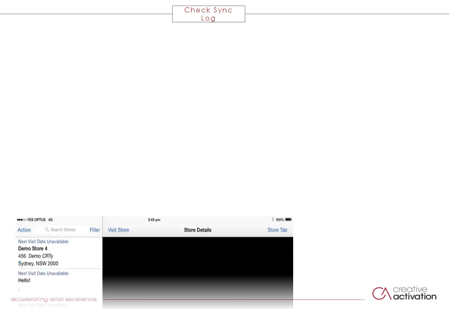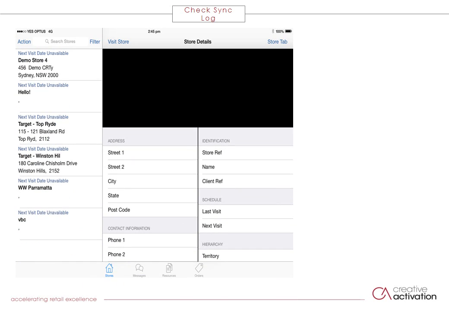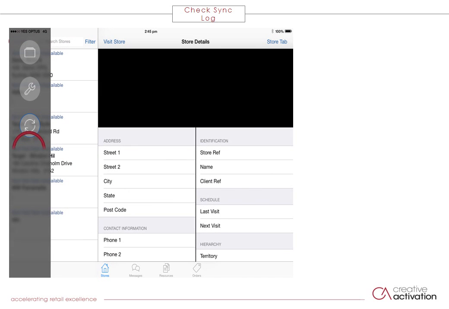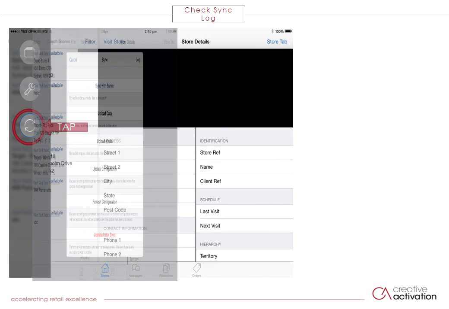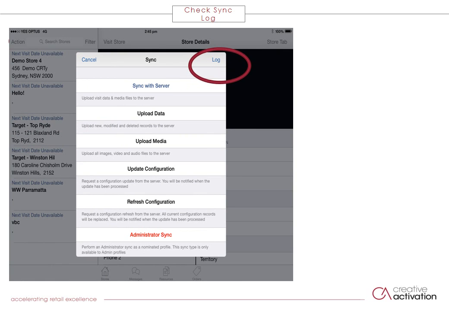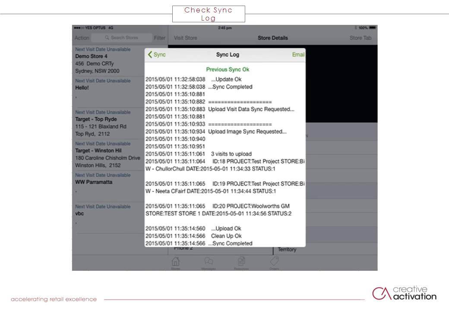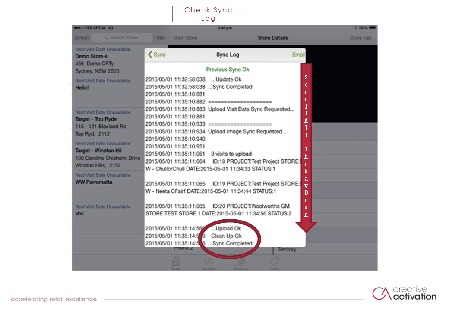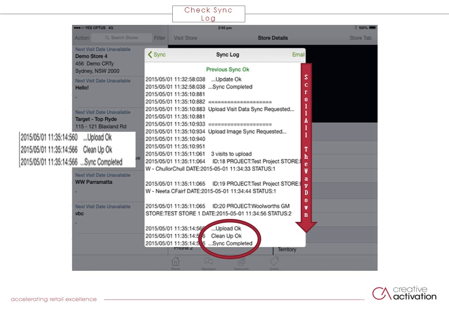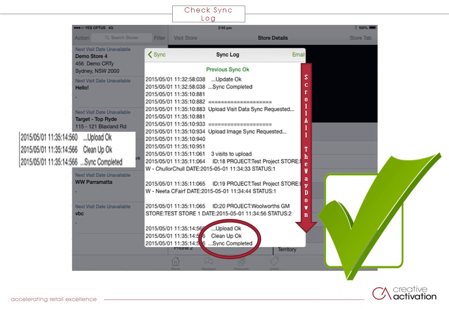Once either the sync with server or update configuration request is complete, tap Actions in the top left-hand corner. Tap the Sync Options button and then tap Log in the top right-hand corner. Scroll right to the bottom of the sync log to see the latest information. Check to ensure that the sync is completed. You'll also see at the top of the screen whether or not the latest sync was okay. You can also view the number and name of the stores that were synced.